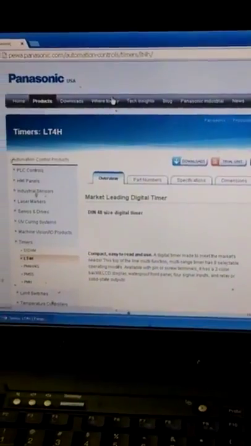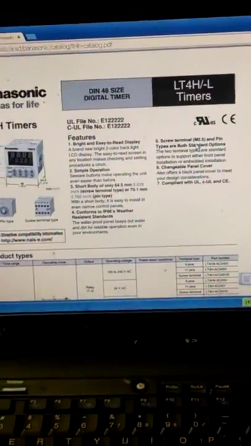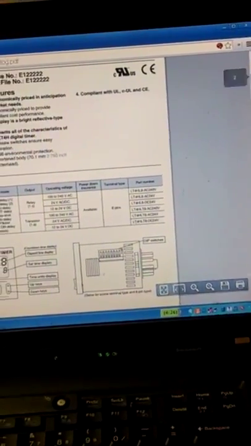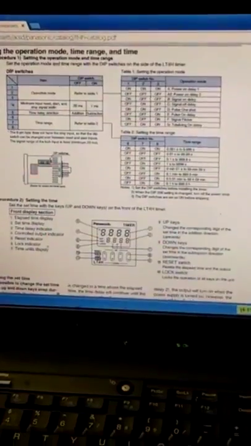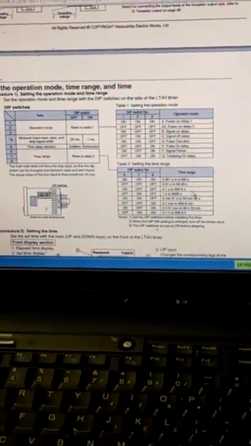The next thing, I just wanted to show you the website. That's Panasonic Timers. LT4H is the one I have. You go to catalog PDF right here. Click on that there. And I think on page 3 or 4, just scroll down. Would I go too far? Yeah, I went too far. 1, 2, 3. Where am I at? Right here. There it is, right there. This tells you all your seconds and everything on page 5.